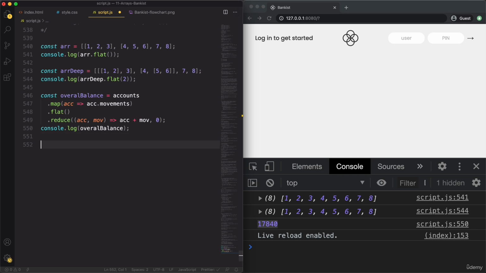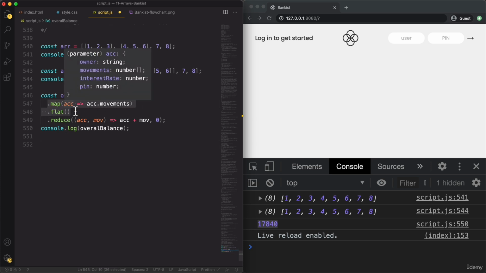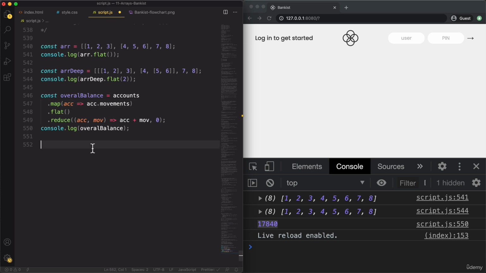Now, it turns out that using a map first and then flattening the result is a pretty common operation. So first we map and then we flat that result. And so to solve this, there is another method that was also introduced at the same time, which is flat map. And so flat map essentially combines a map and a flat method into just one method, which is better for performance. All right.